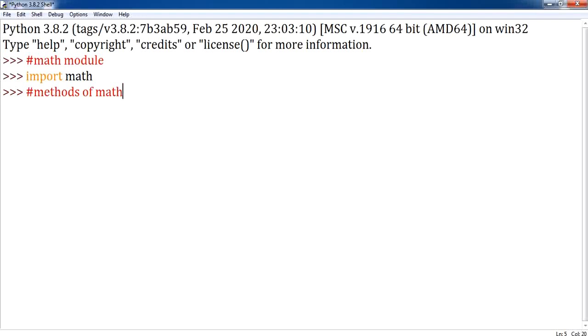In this video, we are going to learn about the math module. If you want to do some manipulation, you can make use of this math module. To use the math module, first we are supposed to import it. So first let us import it: import math.